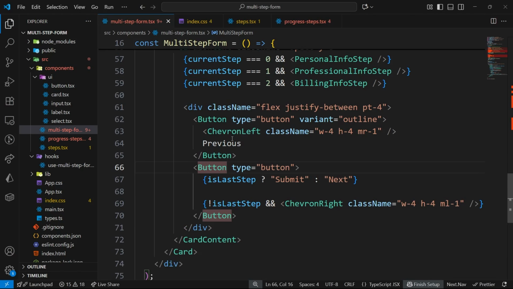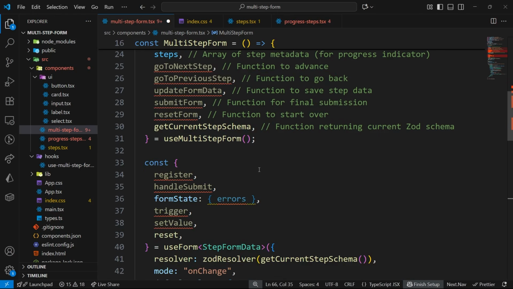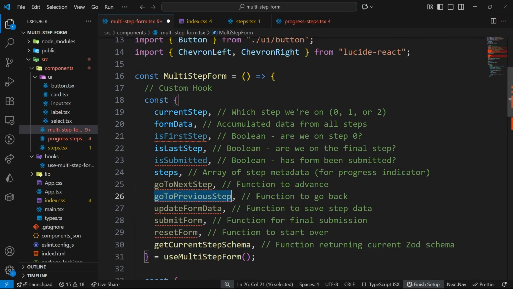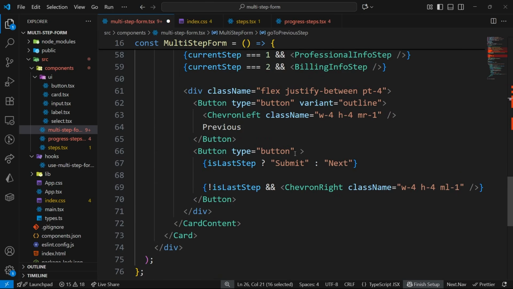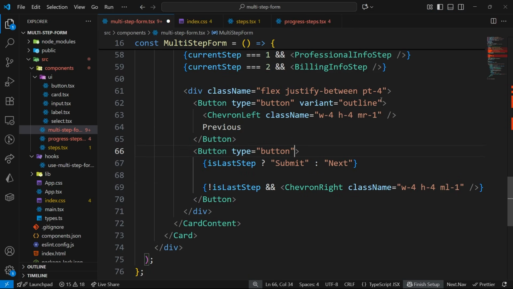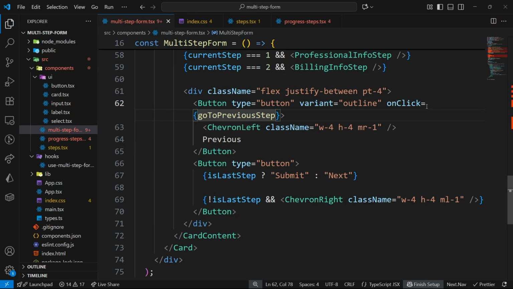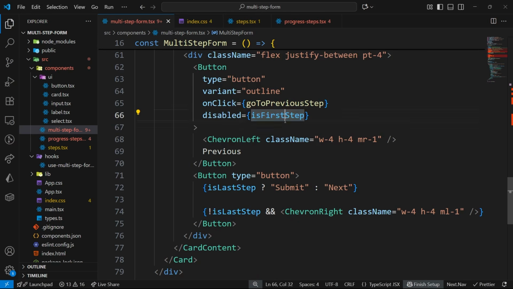Yes, this looks good. Now for both of these buttons, first of all, for the previous one, we have already created the functions over here, right? So go to previous step and go to next step. So first of all, I'll take go to previous step. This is going to be very simple. I'll just simply say on click, sorry, not over here, over here. I'll say on click to be go to previous step. And then if it's the first step, then I'll disable it. So disabled equals is first step.